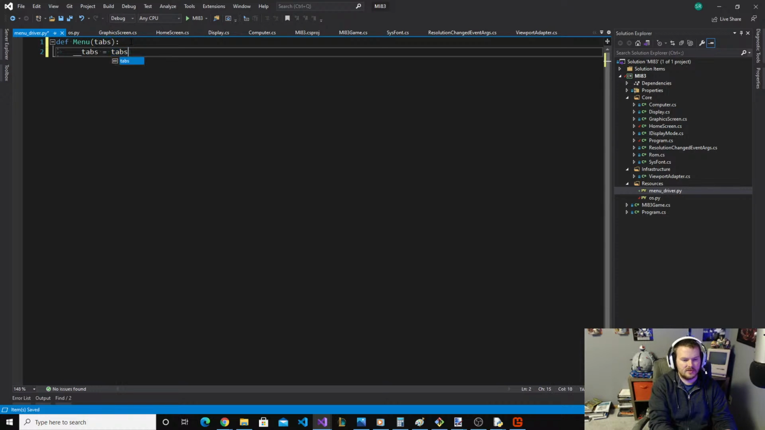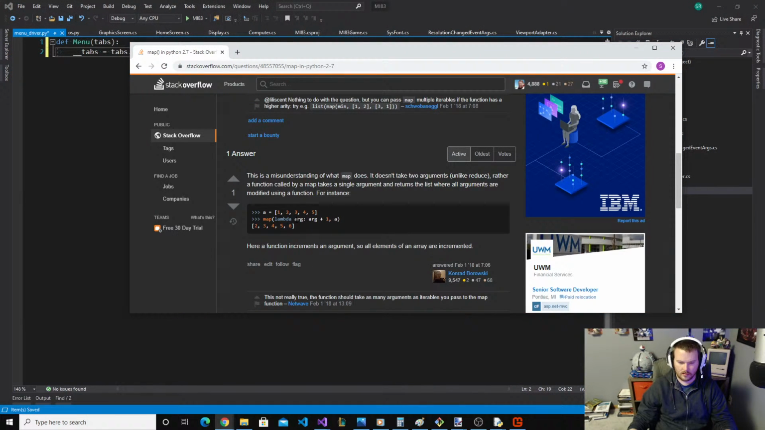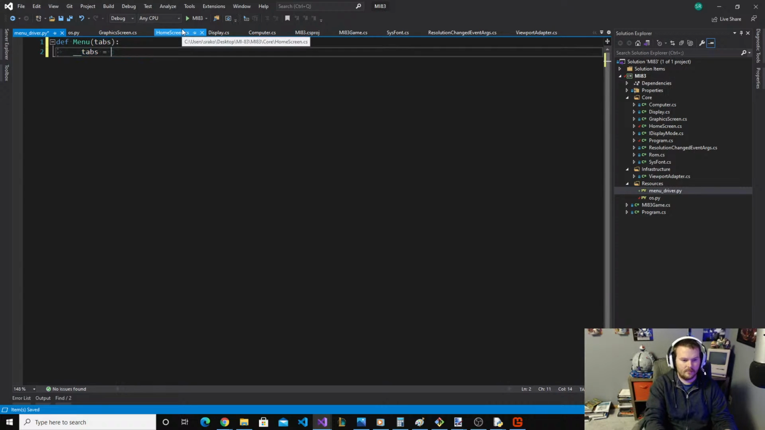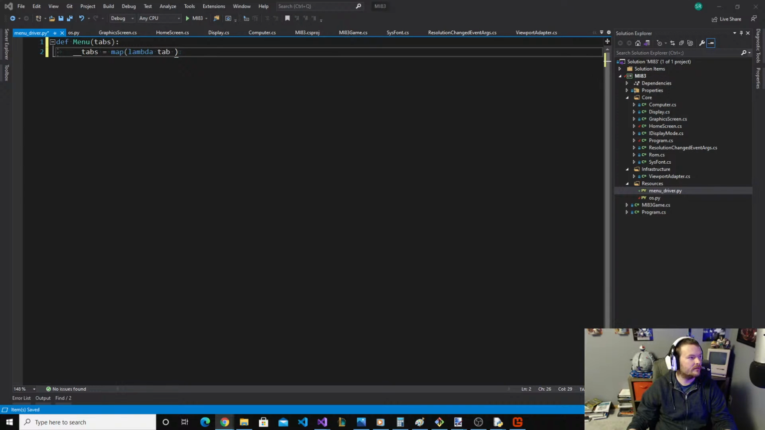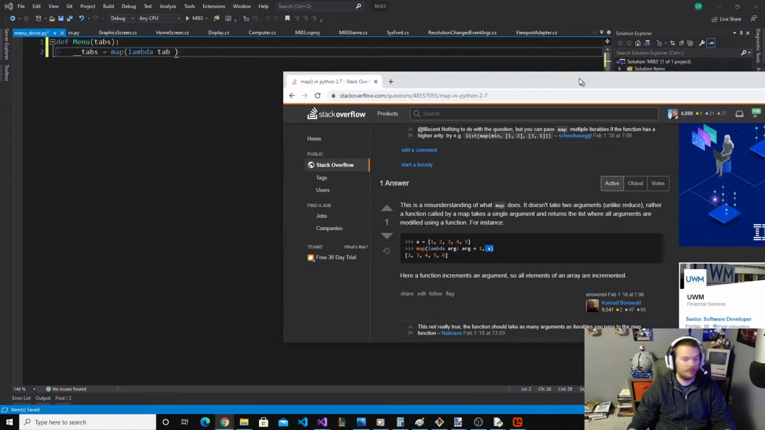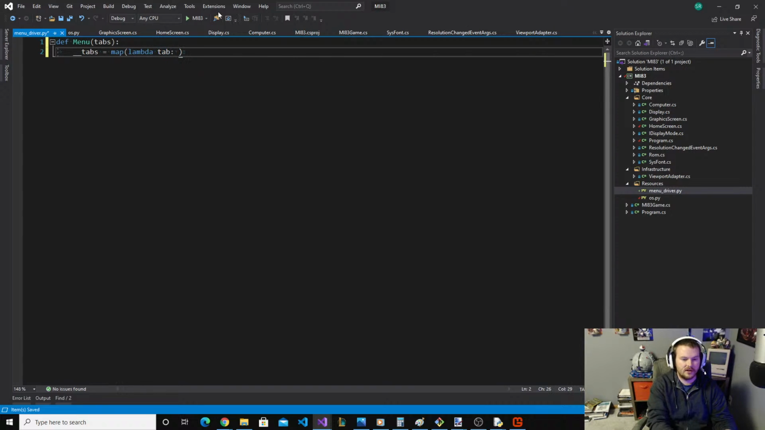Converted equals tabs. Is it tab set? Okay, so it takes the array as the second thing. Does it use fat arrow? No, colon, and then... off my screen. You can see I'm not a Python guy much anymore. Not that I don't like the language, I just haven't done it in a long time.